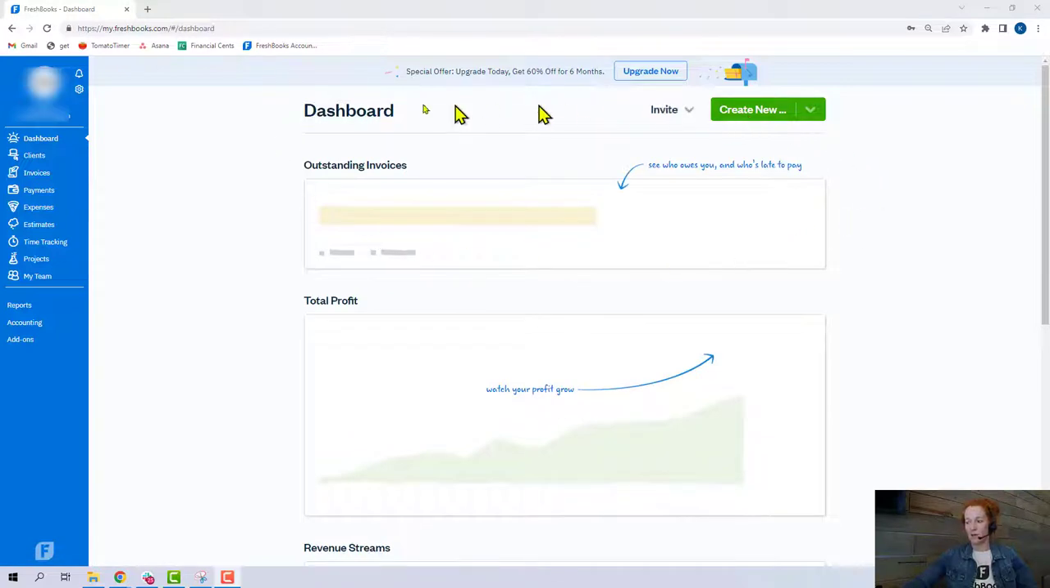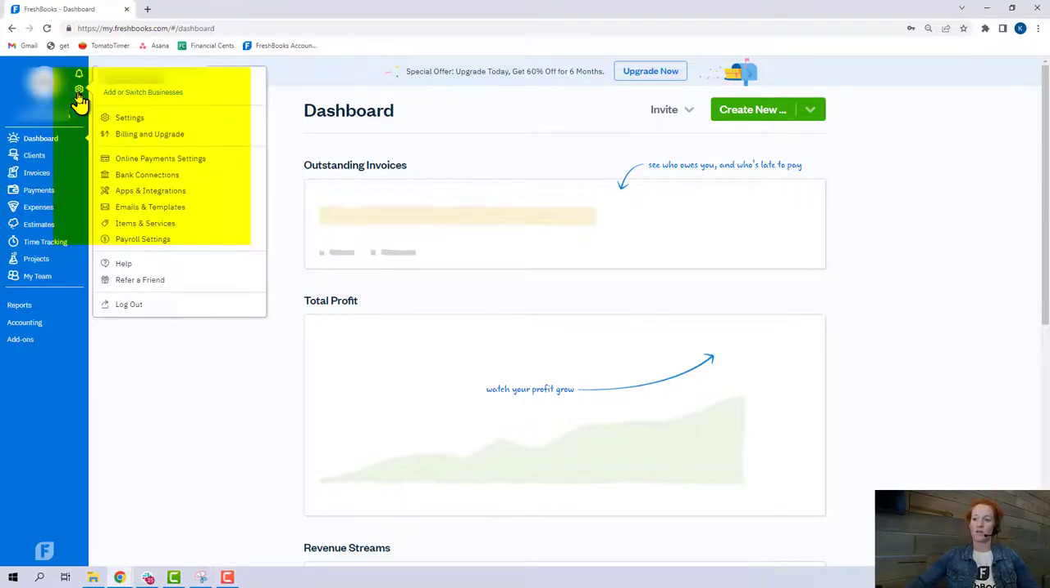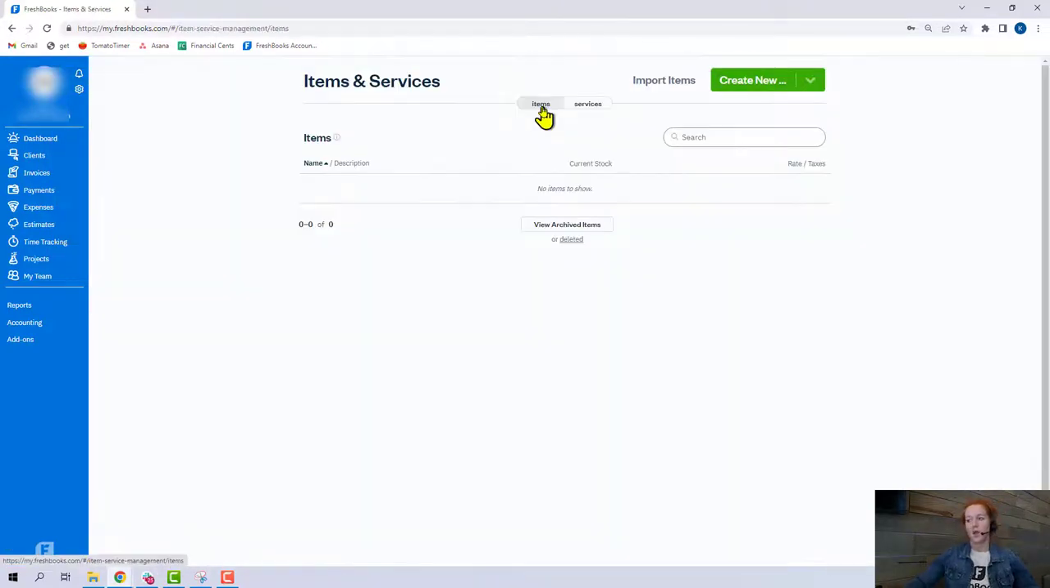And shoot, I closed out my little box here that had those four steps, but I remember what they were. The third step was going to be to add items and services. You can go here to the gear icon, add items and services. So items and services are unique. So when you're creating an invoice, if you type in something that you sell straight from the invoice page, it's going to populate this here.